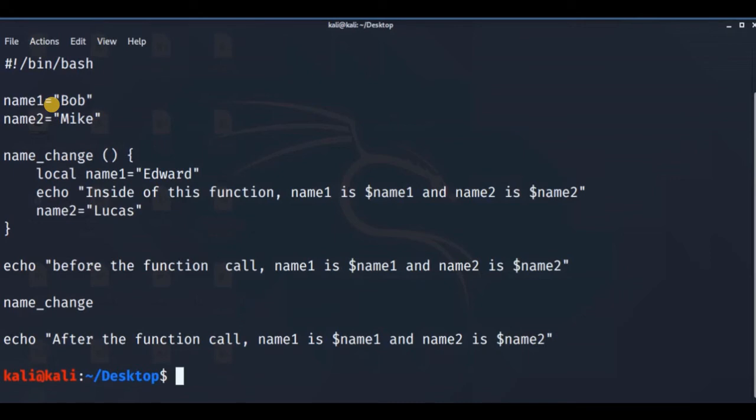First note that we declare two global variables, setting name1 to Bob and then name2 to Mike. Then we define a function, and inside the function we declare a local variable called name1, setting the value to Edward. Since this is a local variable, the previous global assignment is not affected. Name1 will still be set outside this function.